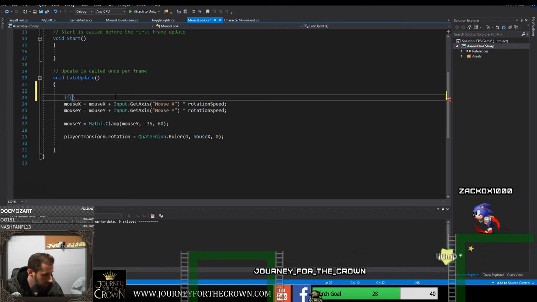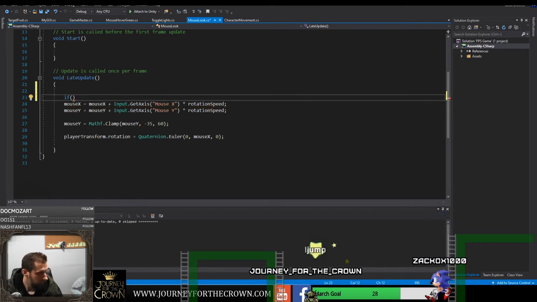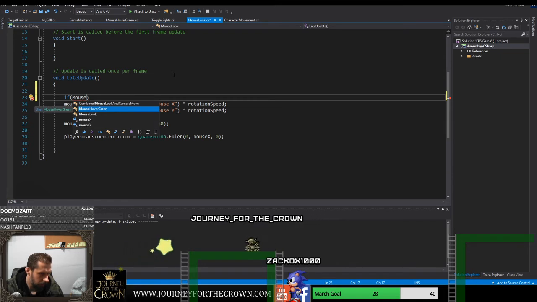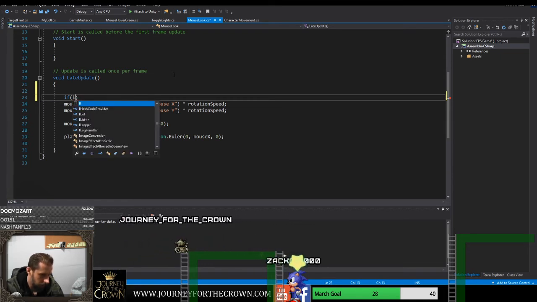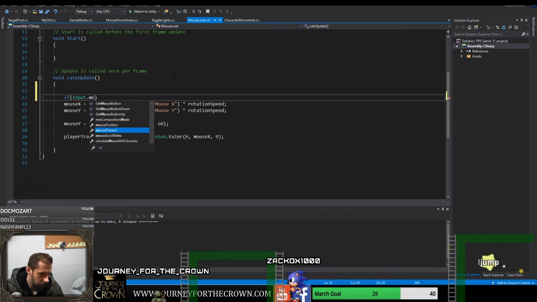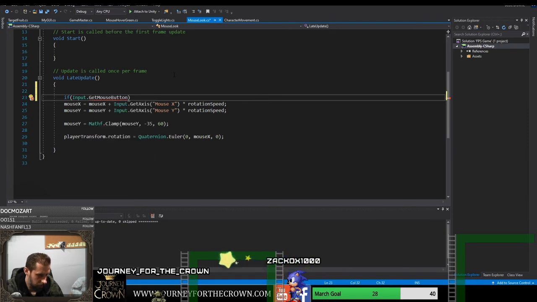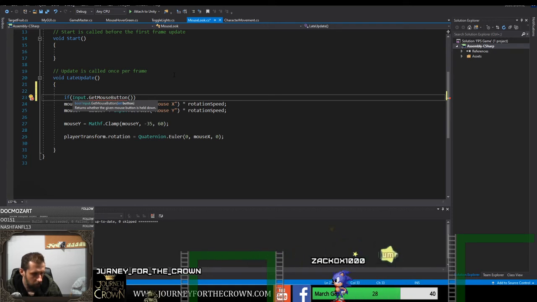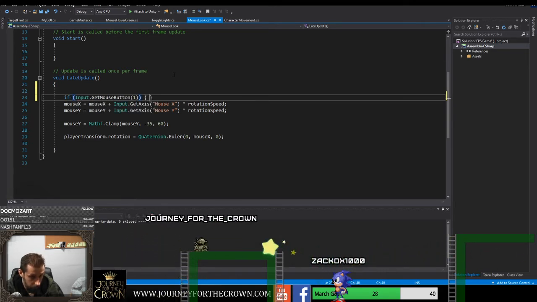If mouse input, is it? Input, I can't remember what the mouse ones are. Input dot get mouse button, that's what it is. And I can't remember what right click is. Let's try, I think 0 is left and 1 is the one we need. Okay.